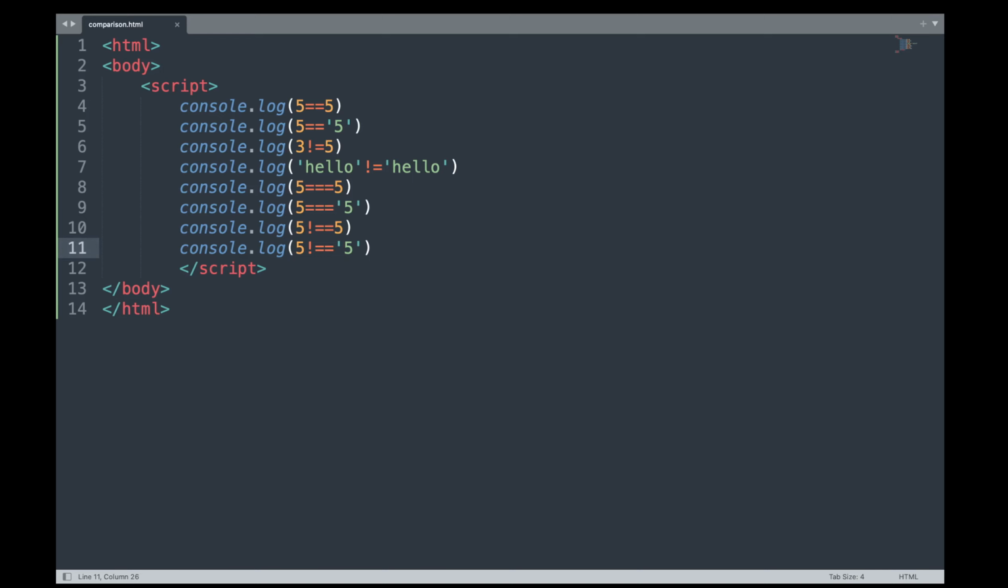First one is false and second one is true because it's not having the same data type or value, so it returns false. But in this case, value and data type are equal, so it returns true.